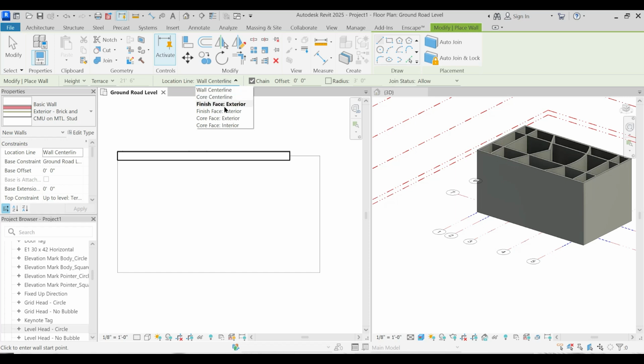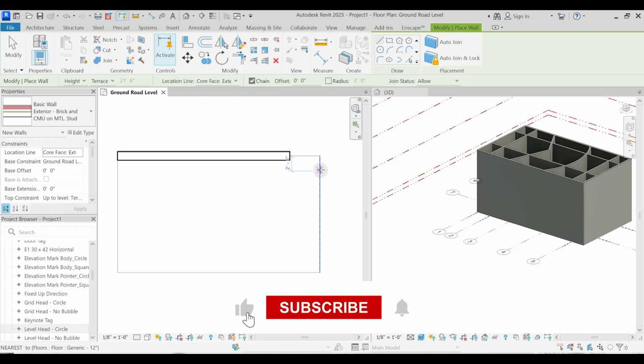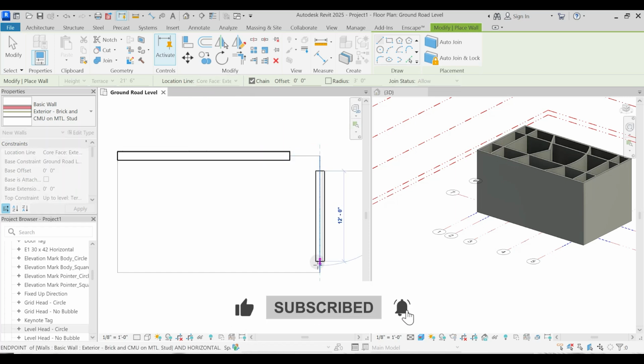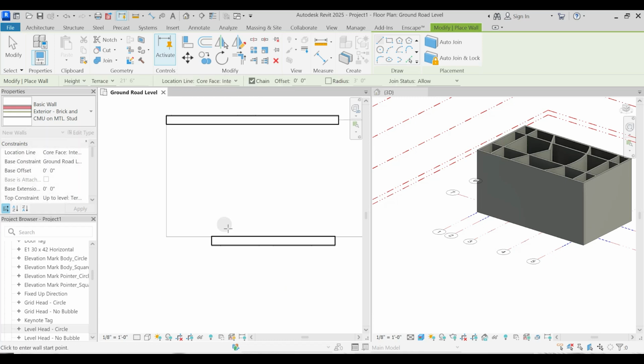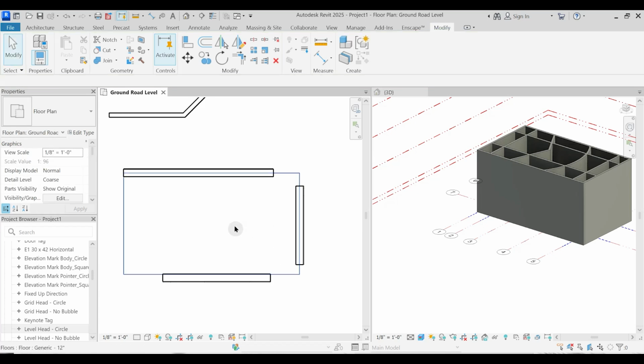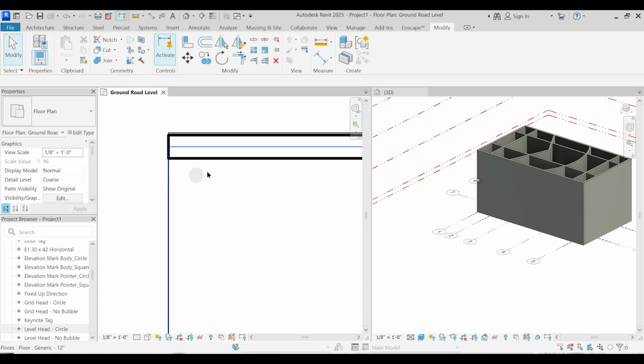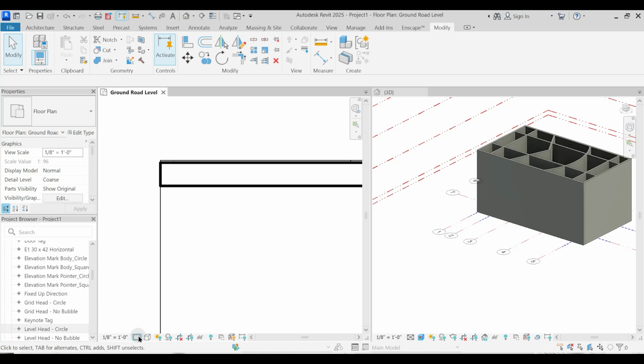And with this, I will just change this to core face exterior. Then it will snap to a different line, and core face interior, then it will snap to a different line. The location line is different in all three cases. Okay. So now comes the time.